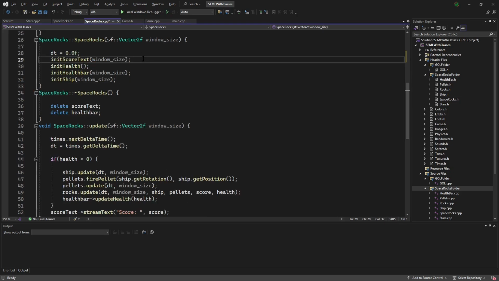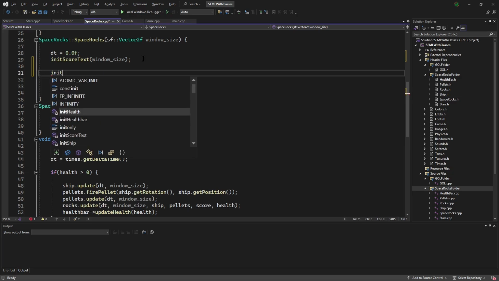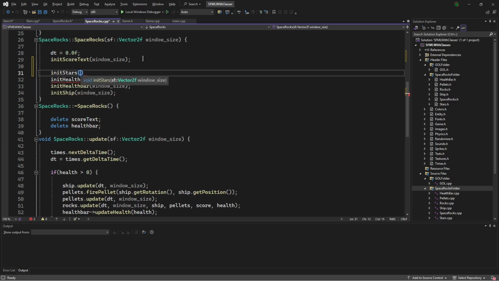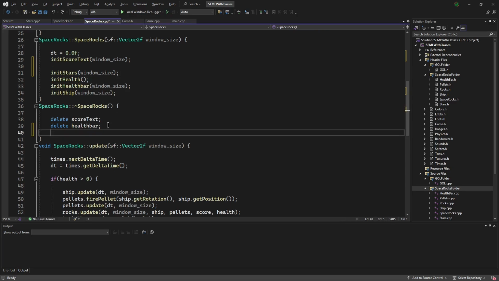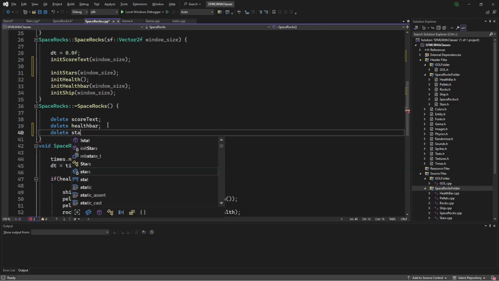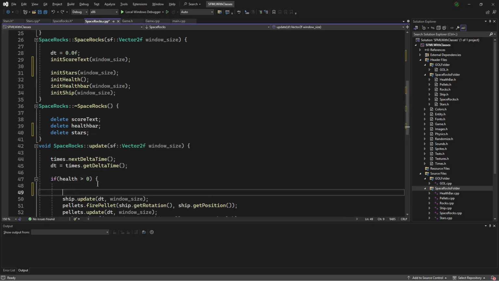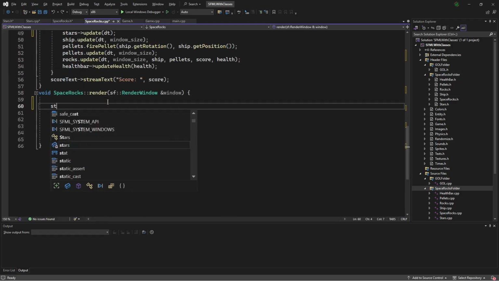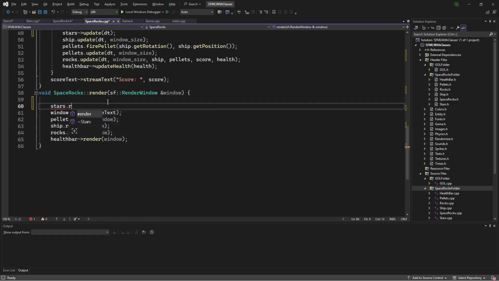We want to initialize our stars in our constructor, initStars, with our input of our window size. We'll also delete our stars at the end of the game. Down here we will update our stars, stars.update with an input of our delta time. Lastly, in render, we will say stars.render with an input of our window.